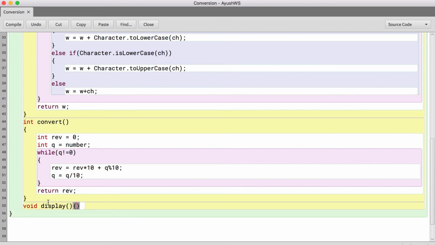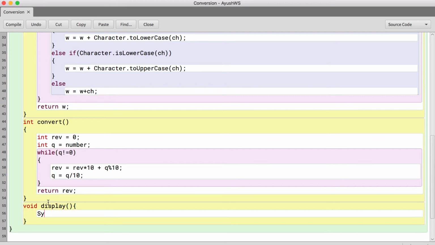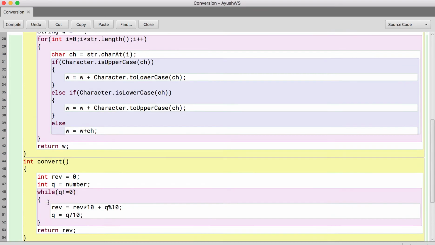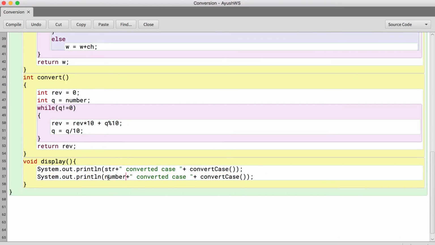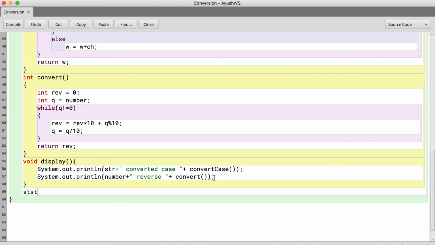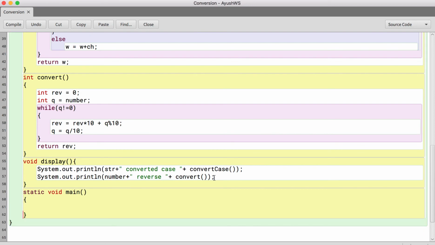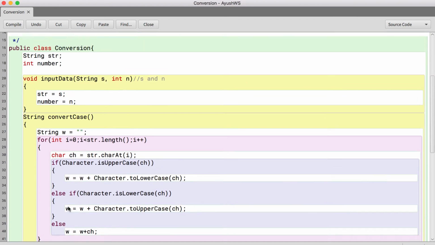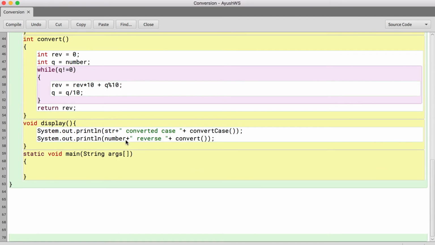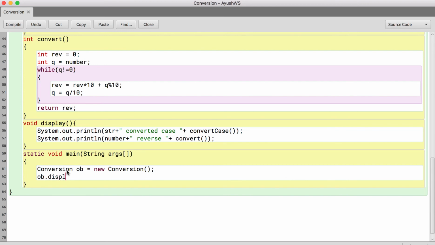So we just have the display method, which does what? It just calls, we can directly write System.out.println, and then we can have our static void main, and here I can create the object of this class. That's what we do. So please remember these steps. Conversion ob is equals to new Conversion and ob dot display.